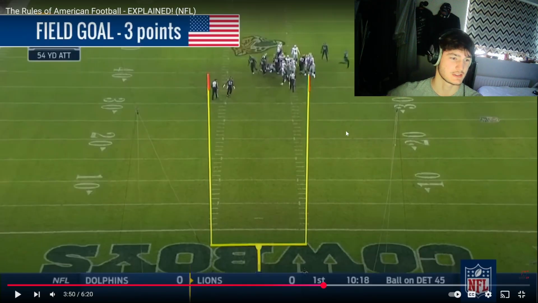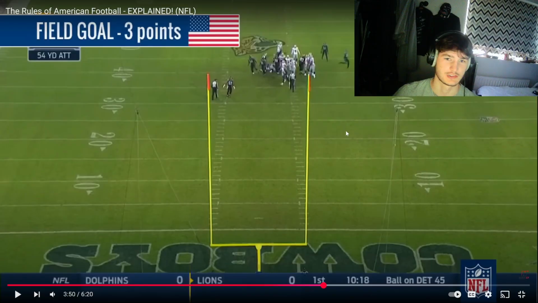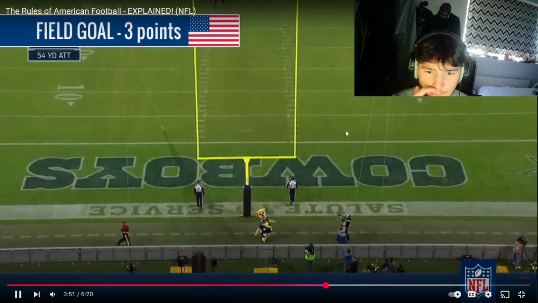Well, I guess is there a specific player that kicks it as well, or can any player try kick it over the post? A successful kick scores 3 points.